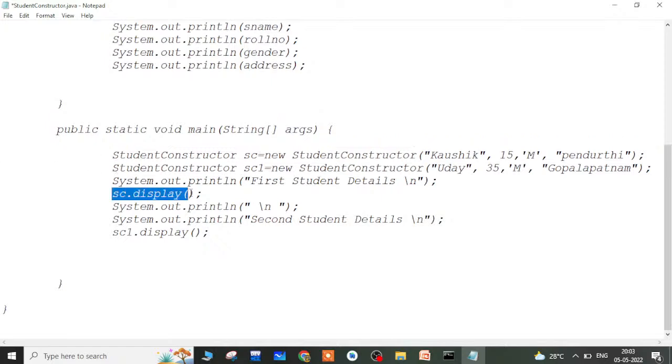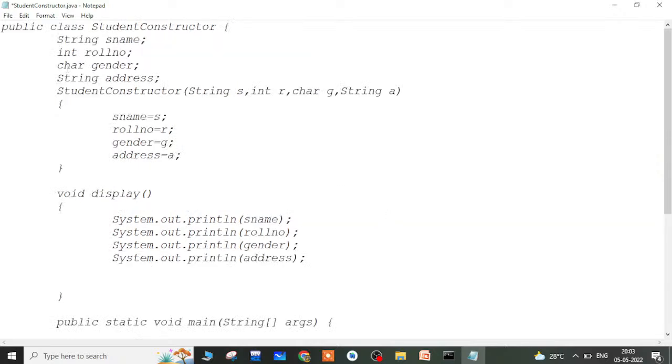Here I am calling my method display, which is going to display my first object details. And here I am calling display on my second object, so it is going to display my second object details. So I will execute this program.